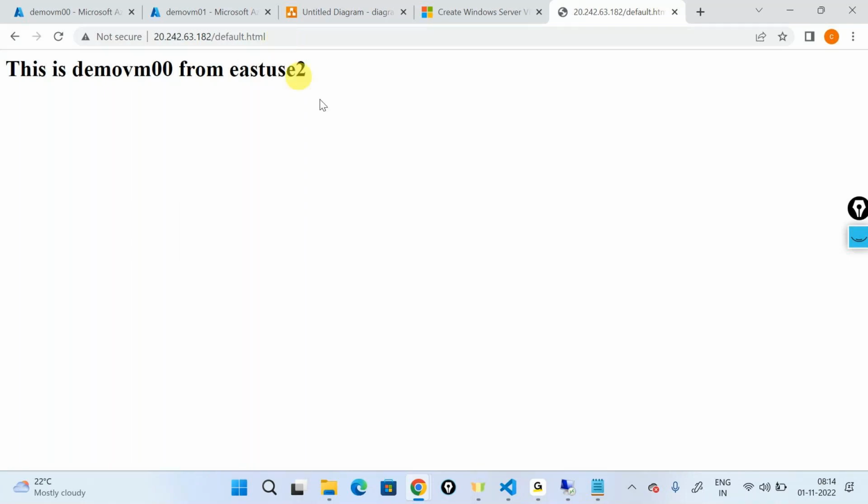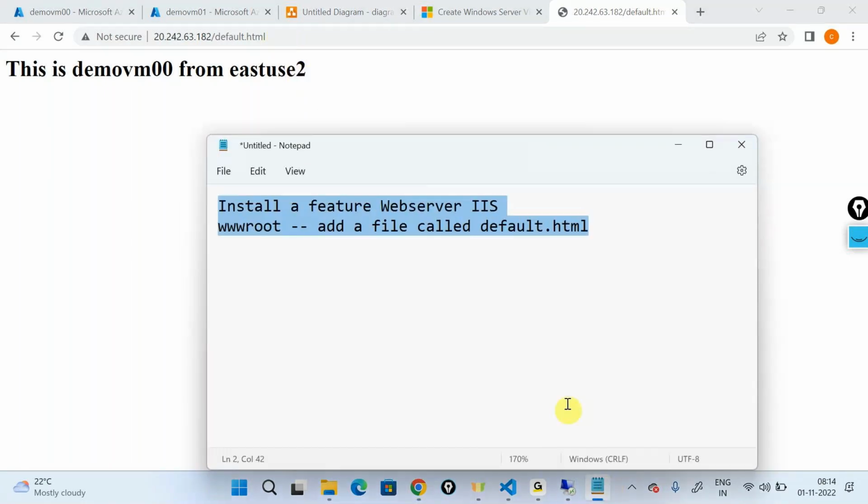So this is what I have done manually. Firstly, I installed that feature called IIS, then added a file called default.html into that folder. If I want to automate this, firstly, I have to figure out a way to install IIS using PowerShell. Then I'll have to figure out a way to add this file into that particular folder. These are two things that I need to do.